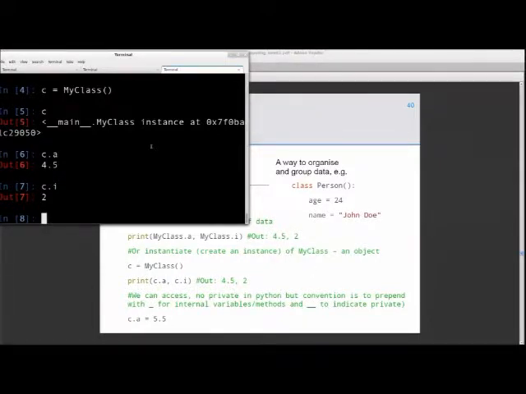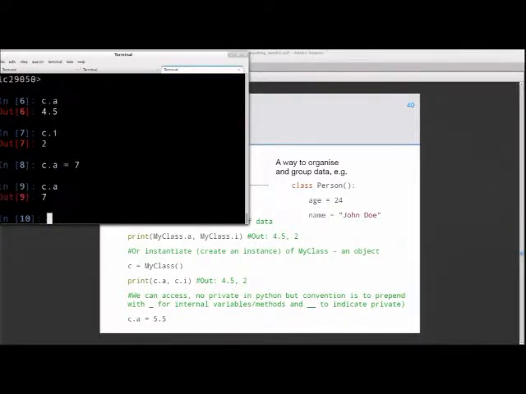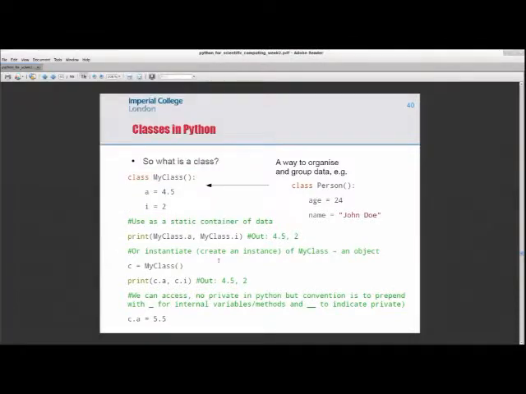In Python, there's no protection for private variables. So actually you can do C.A, and you can actually redefine that value. So there's no protection of those variables, which means you can actually redefine the variables in the class.